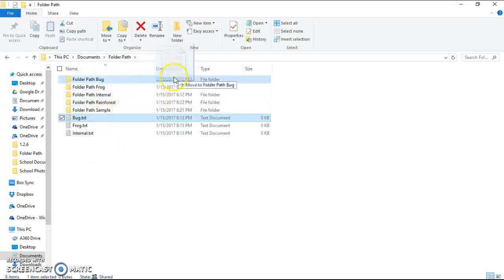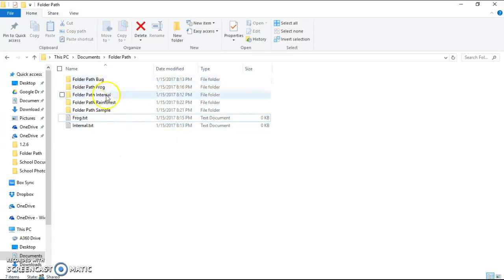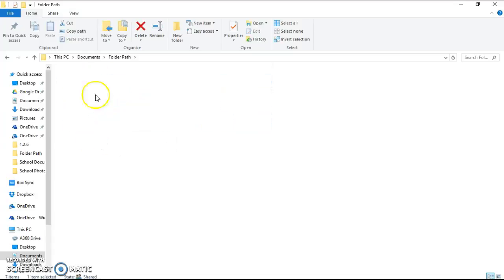So I want to move it to folder path bug. Notice how it says move to folder path bug when I hover over the file. I'm going to release the left click in order to move it there. Notice how it disappeared from here and was pasted into there.